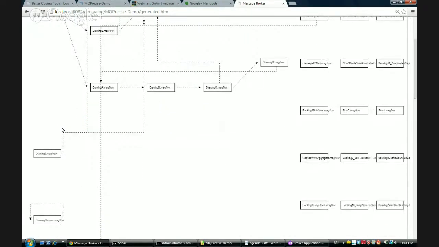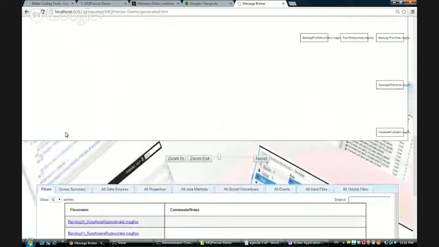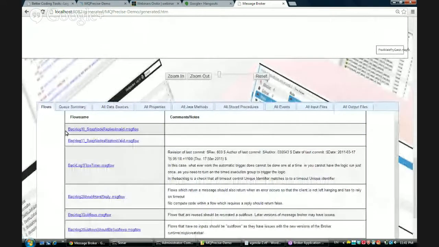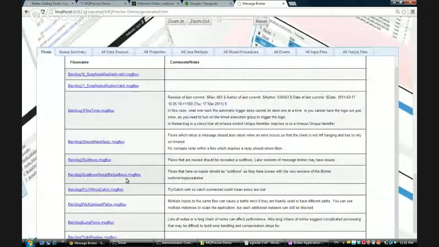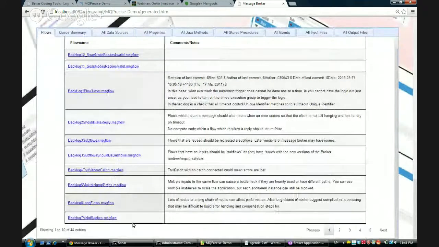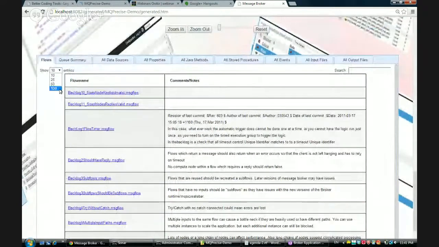And that's the first part. The second part is the summary of the application, the overall architectural view or additional architectural view. And this here is just a summary of all the, for example, all the flows. So we can see here, it gives us a list of all the flows in the application with the summary of the comments.